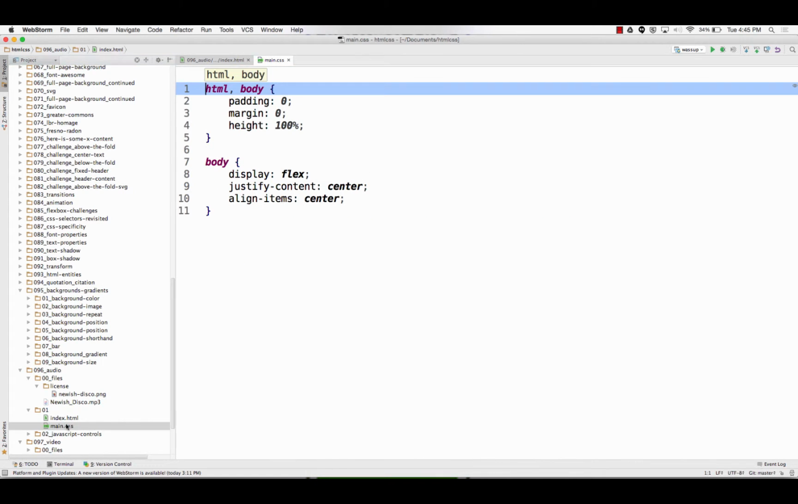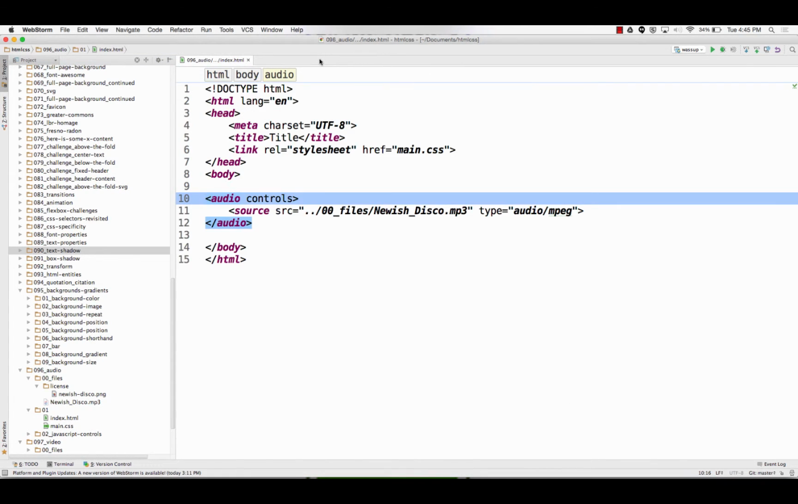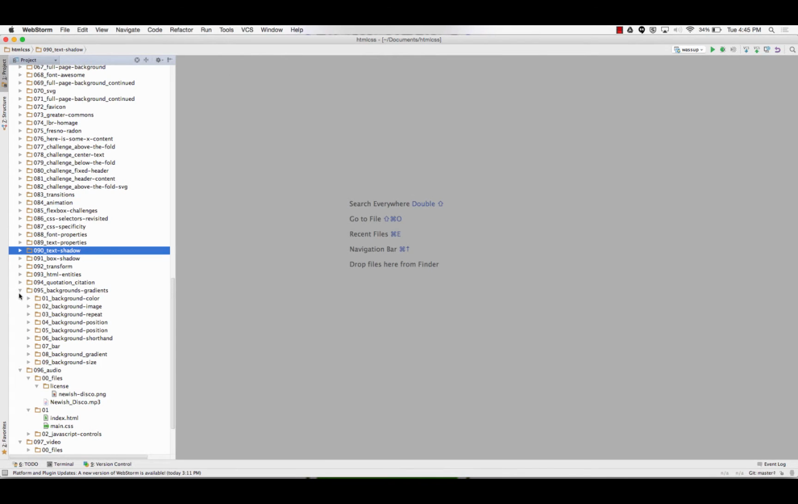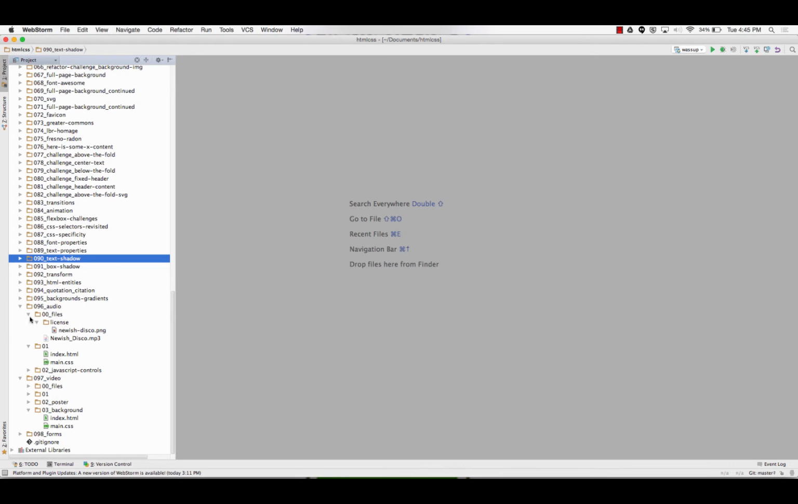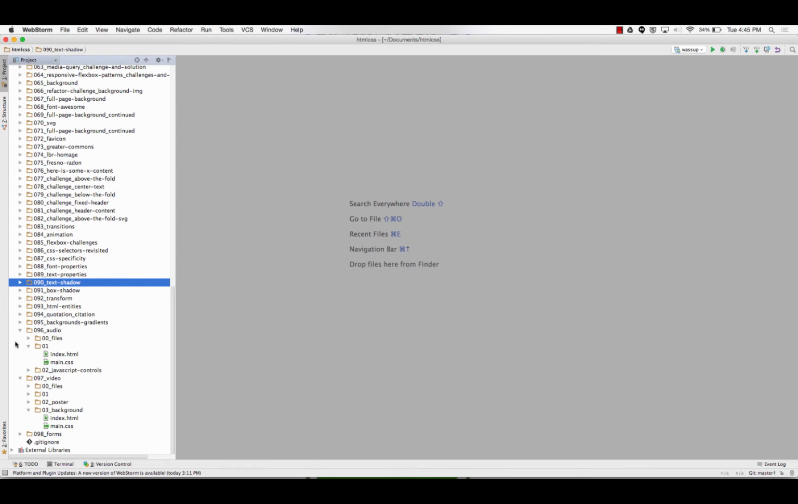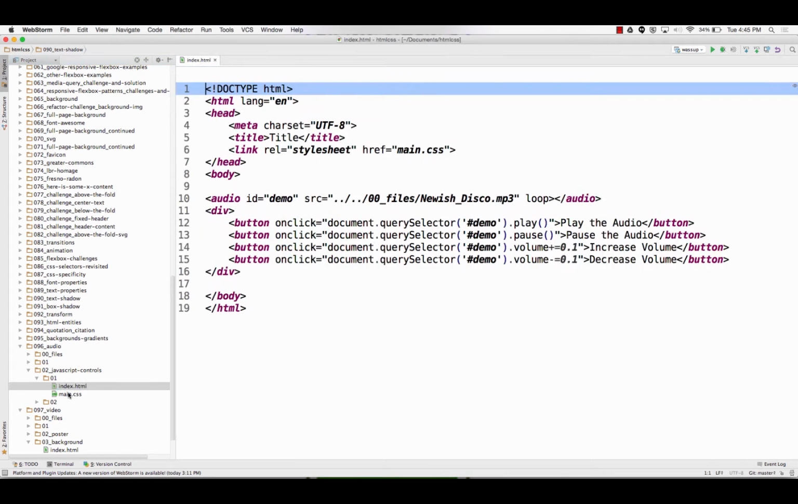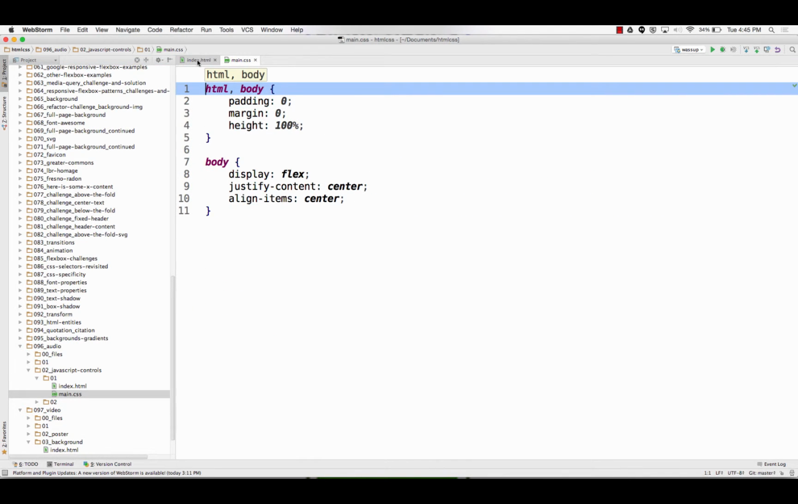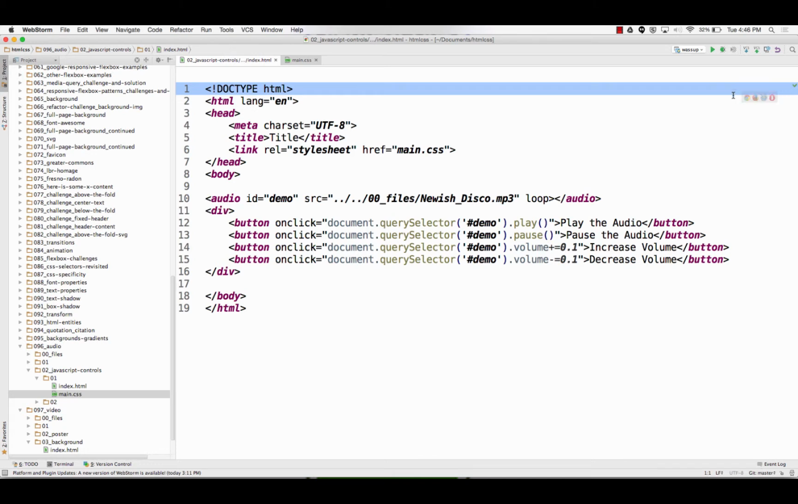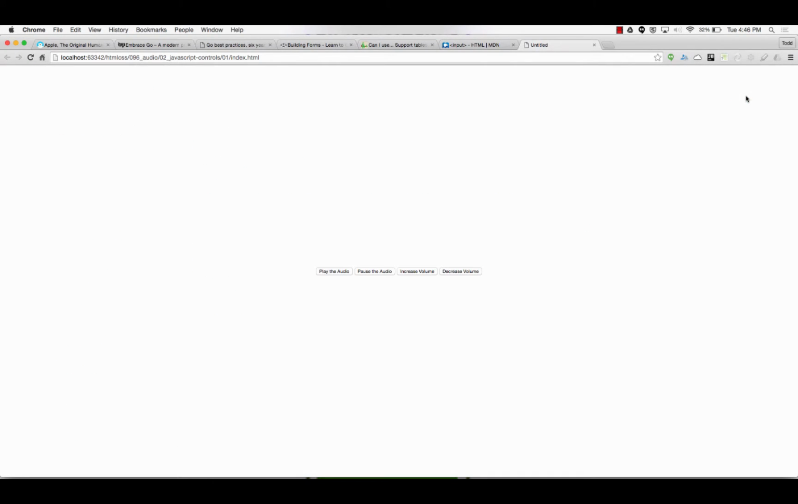But the CSS is just center that. There's nothing fancy in the CSS. So putting audio on a page is super easy. Just make sure that you have the rights to use it. And then I did a little JavaScript for fun. Play the audio.